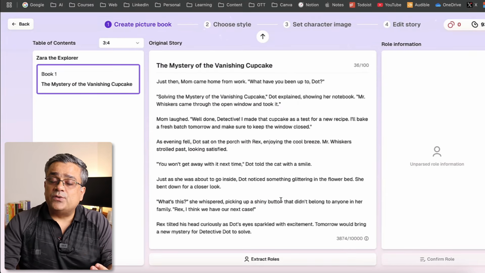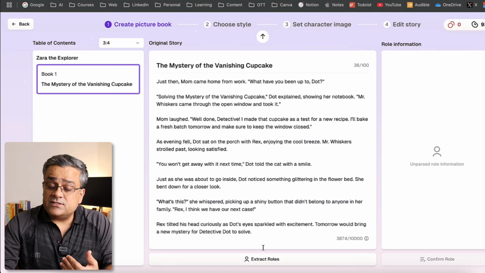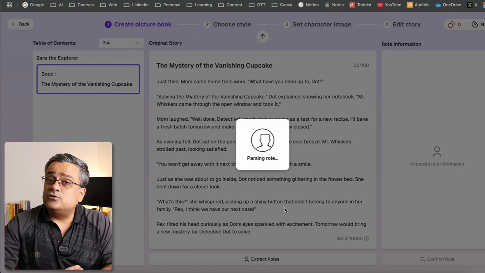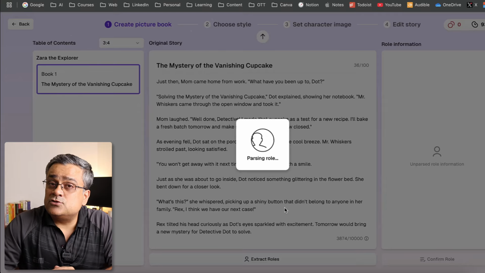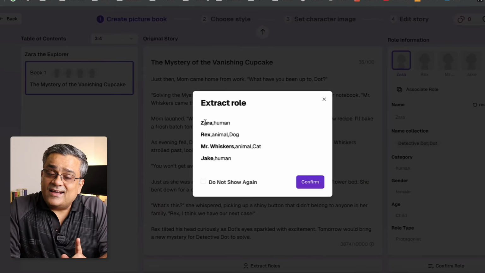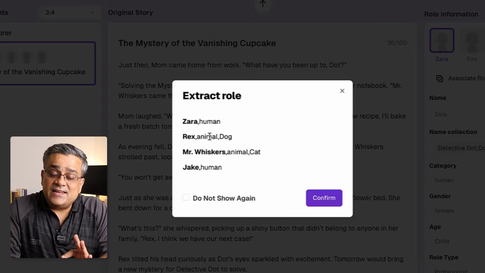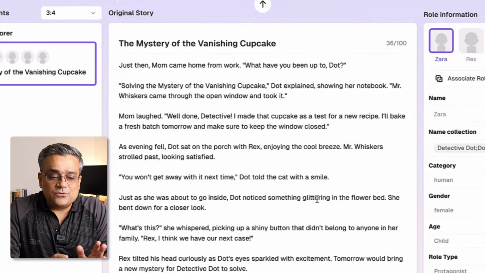Within that particular story there are certain roles. So if I click on this button, then it will extract all those roles. You can see it's parsing those roles. These roles will be available for you considering you are creating a series, and all these roles will be available with you. Now Zara, the character, that's a human. Rex, animal and its dog, and Jake, another human. If I click on confirm, then it will continue.